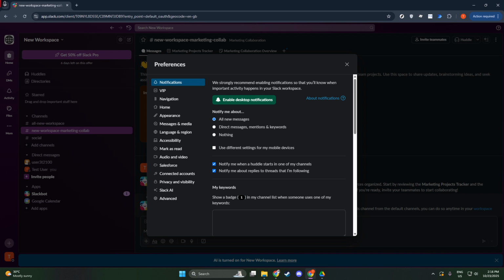This page is crucial because it's where you can control how and when Slack notifies you about the activity in your workspace. Now, let's find the Sound and Appearance section. You may need to scroll down a bit to find it, but it won't take long. This section is where you can adjust the sound settings, incorporating both the sound type and volume for Slack notifications.